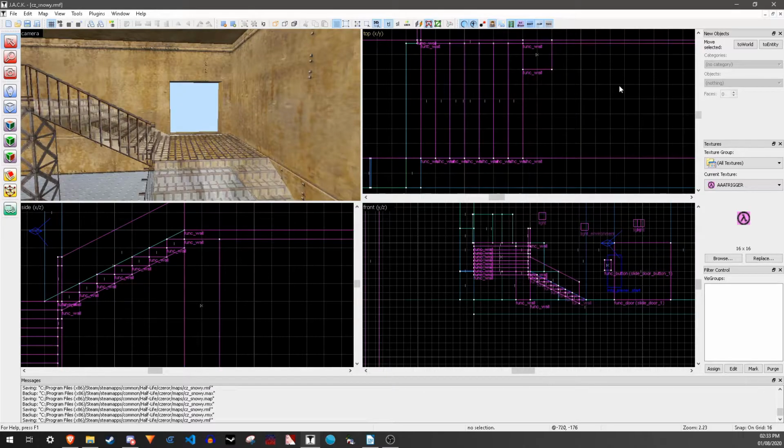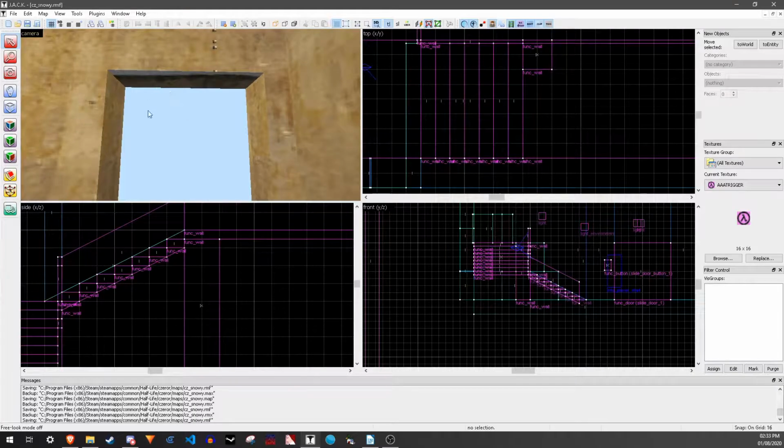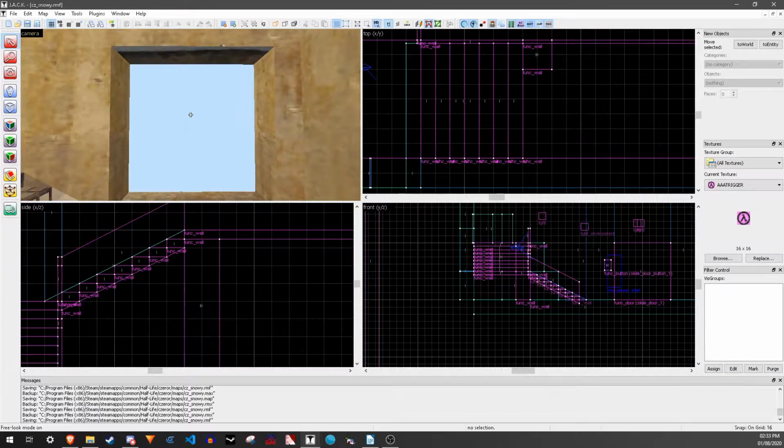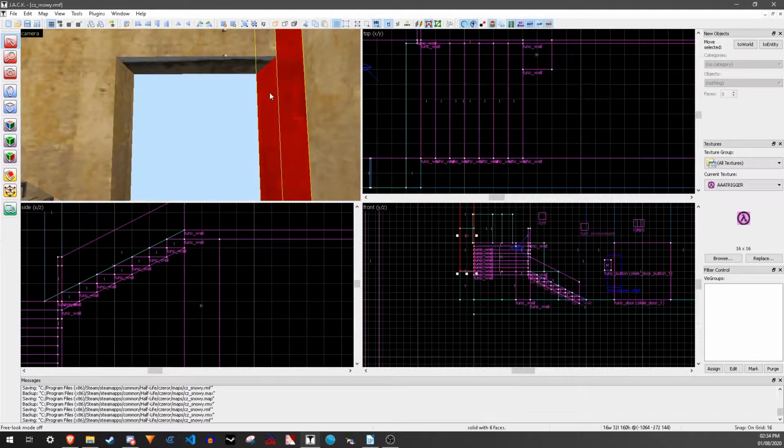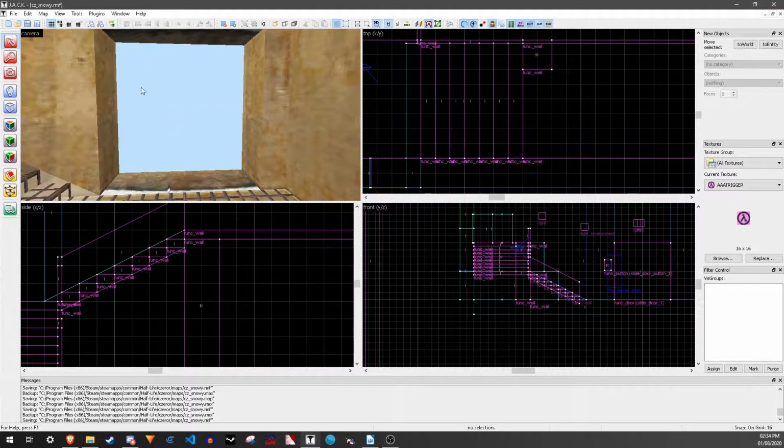Welcome to how to make a radio controlled bomb zone in Condition Zero. First, I've made a hole in a wall. I haven't used the carve tool because that's evil. You just want to use like four blocks. Next, you want to make the thing that'll explode. You can just make a block.